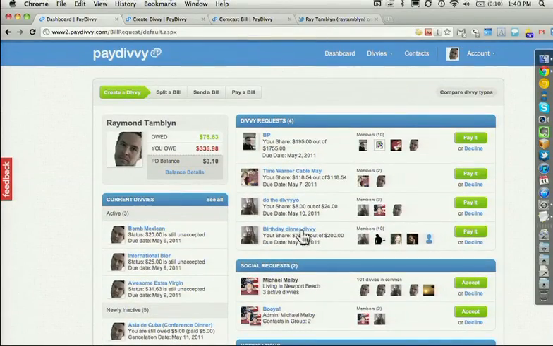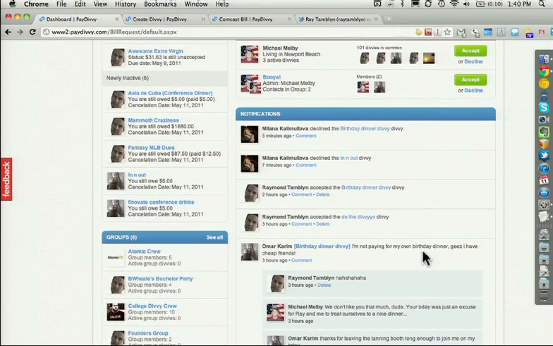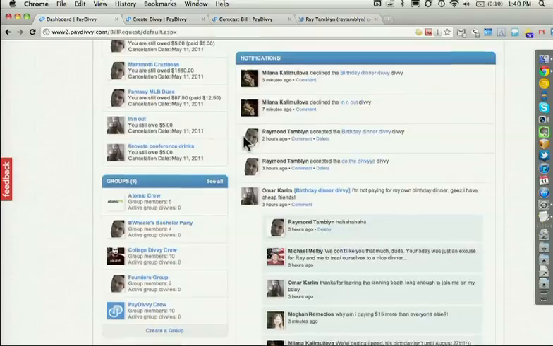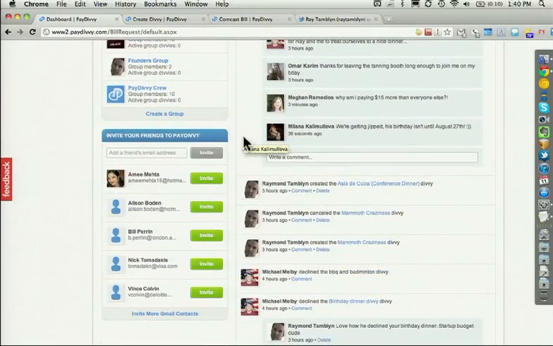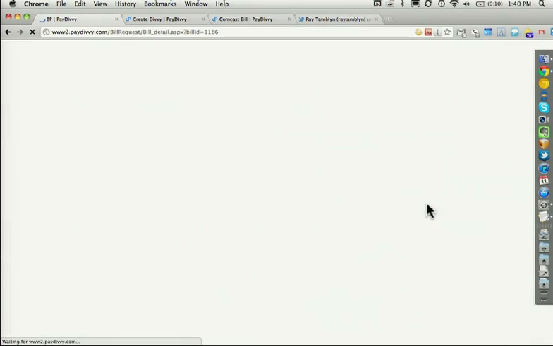Back up to the top is the list of his divvy requests. That could be e-bills that have come in from a provider or people asking him to take a share of a bill. Just below that are his social requests if somebody asks him to join a group or has asked him to share activity. And lastly is his notification stream showing his recent activity on the site as well as that of his friends. From the dashboard, you can execute all the core features within PayDivvy.